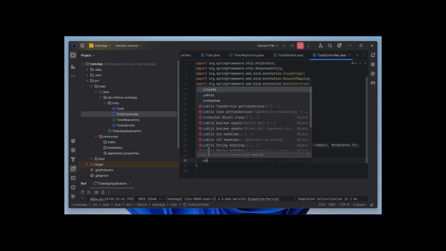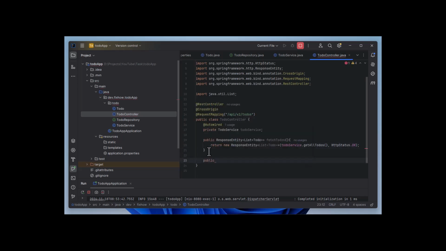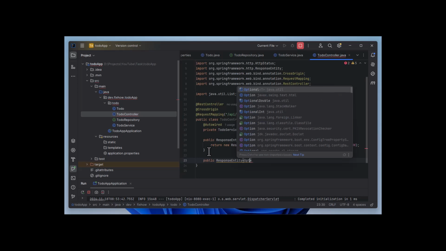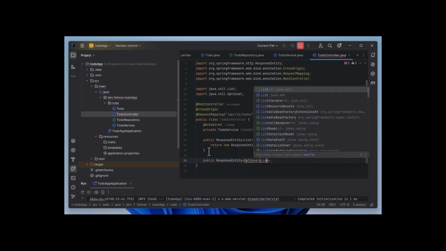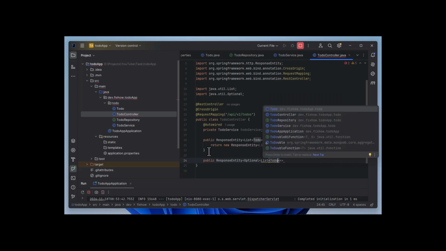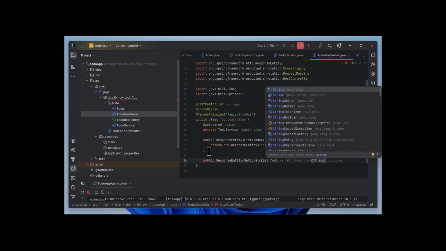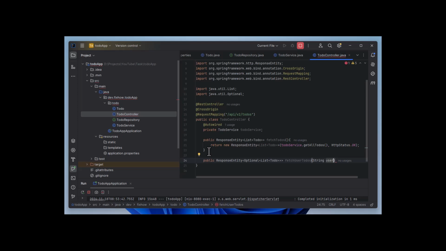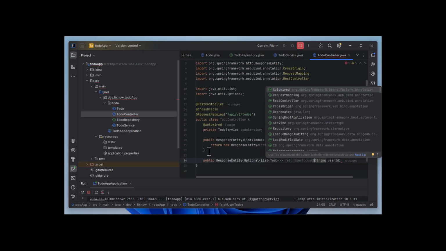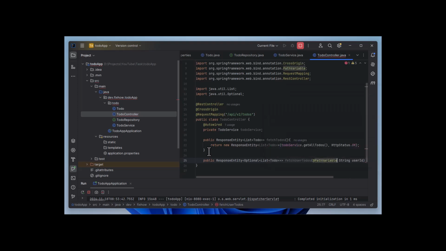Alright, so I am going to create another method, and this is also going to be response entity of optional list of to-do, and I'm going to say fetch user to-dos. I'm going to say string user ID, and this is going to be a path variable because we are going to take this from the params.